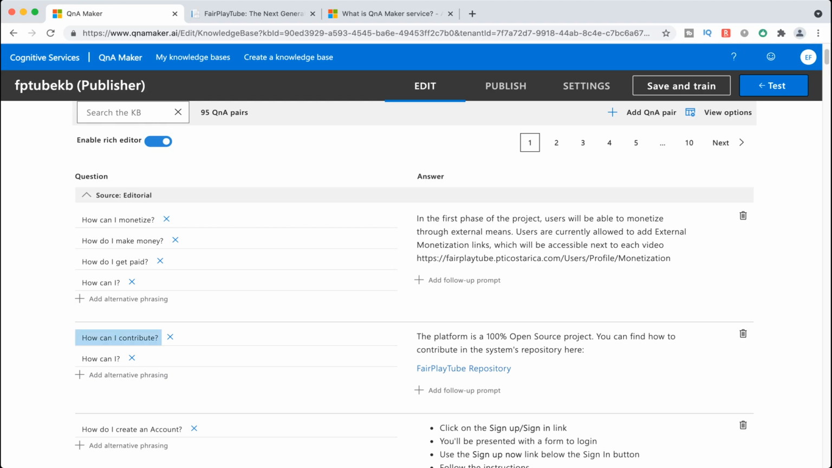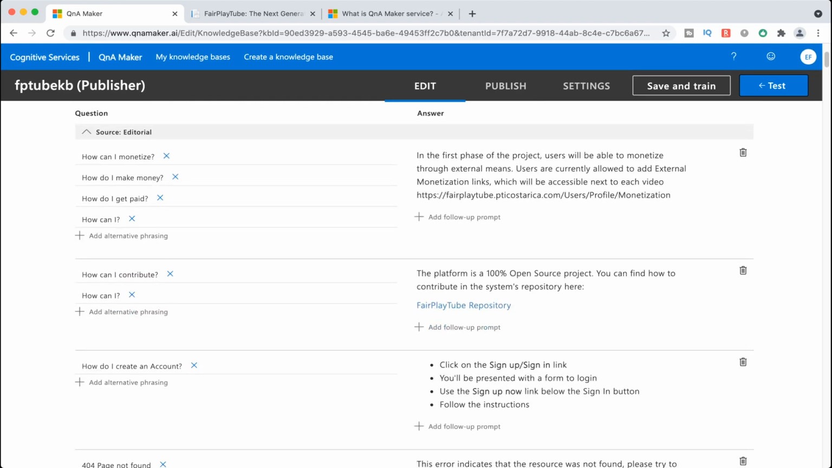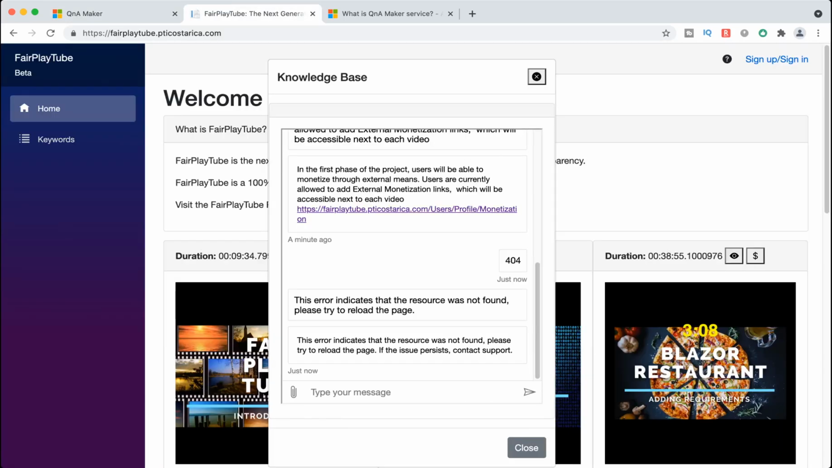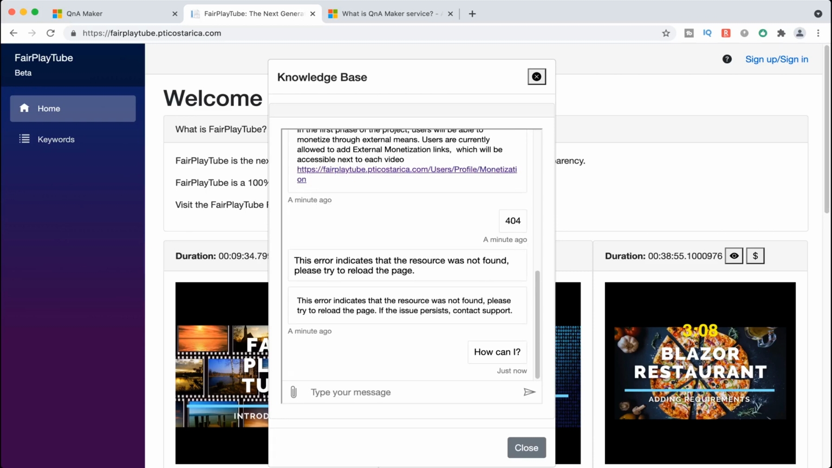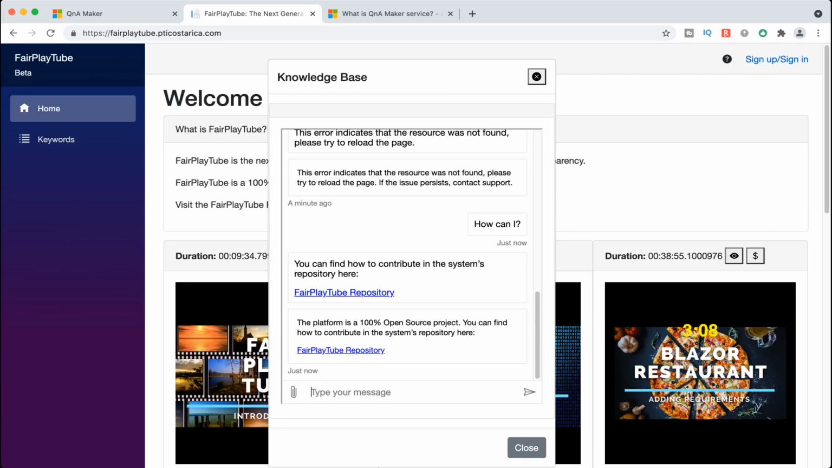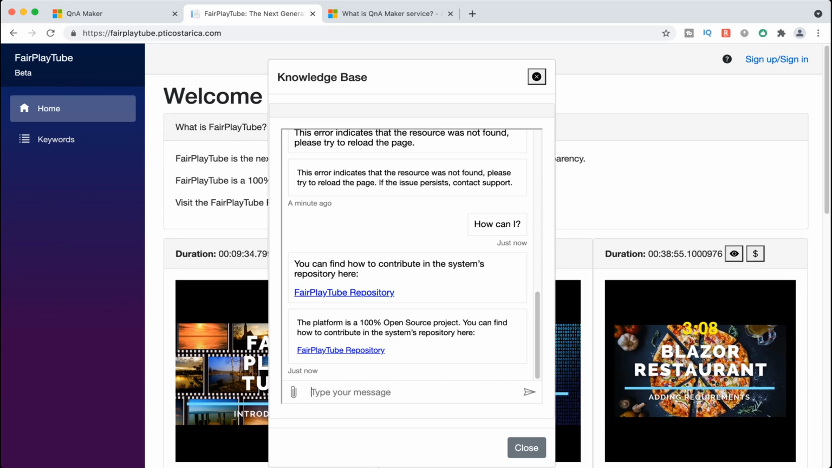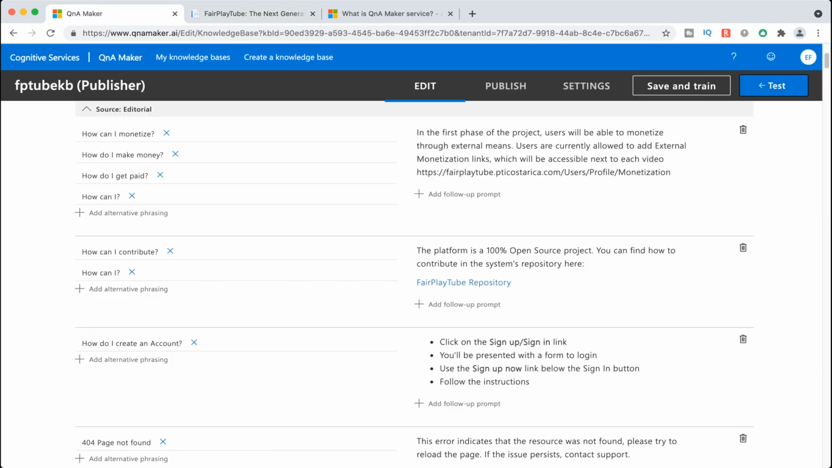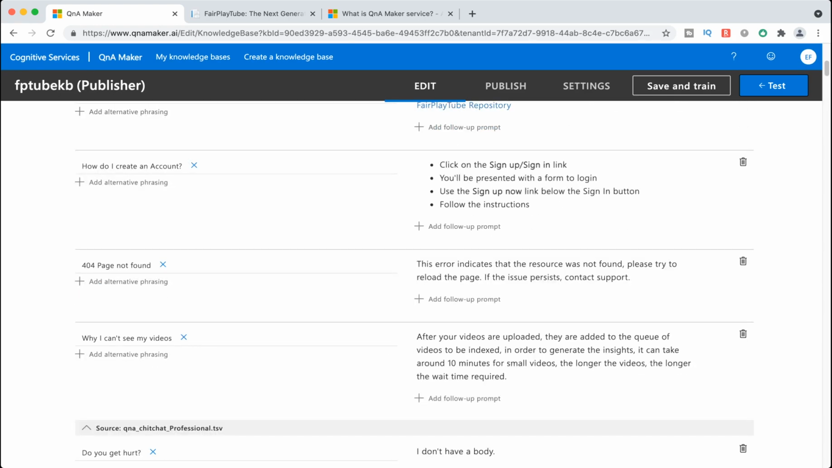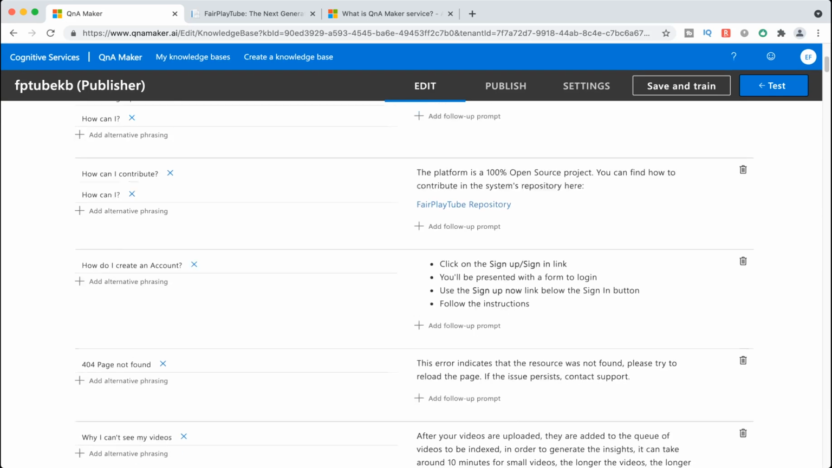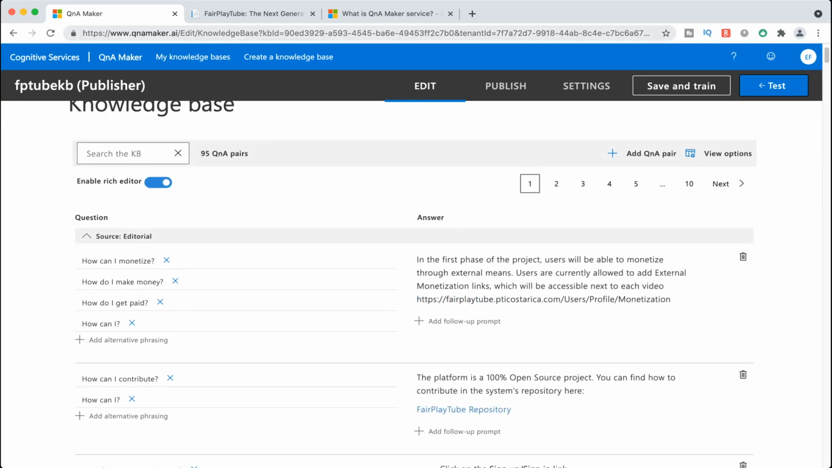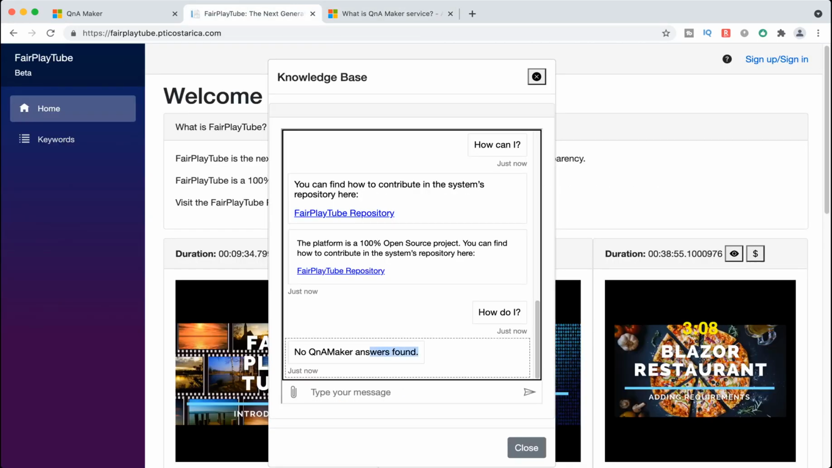So this is the answer for these two. This is the answer for these two. How can I contribute, for example? If I put how can I, which is in both, it will return this and this. How can I find? You can find how to contribute in the system's repository. The platform is a 100% open source project. So it will try to find the best match for the text you input, based on the questions that you have here, and it will show the answer. Otherwise, it will just fall back to the default text or the one you set.